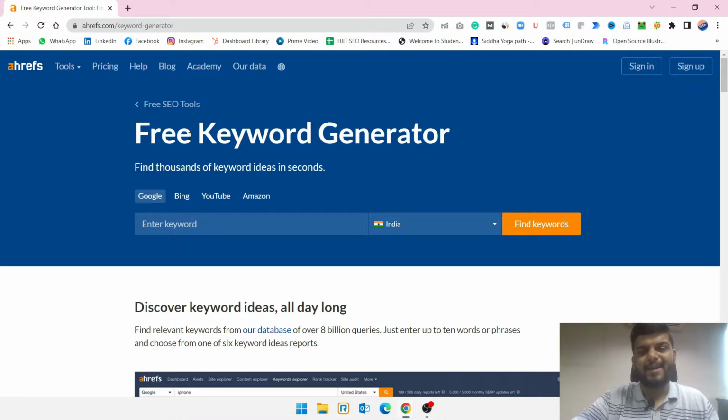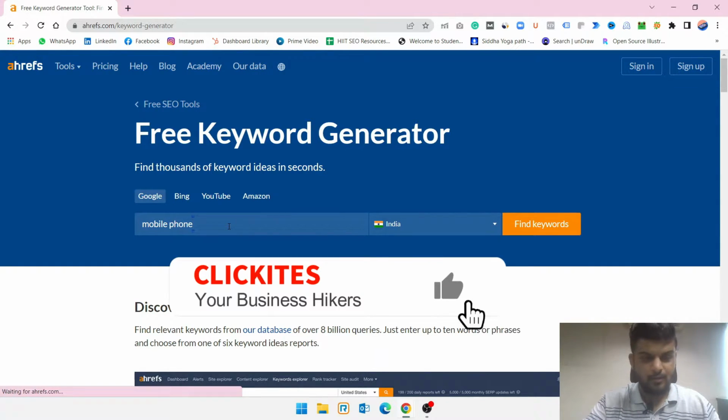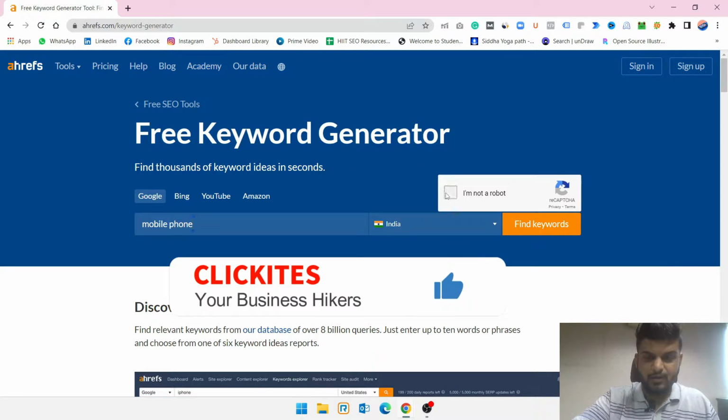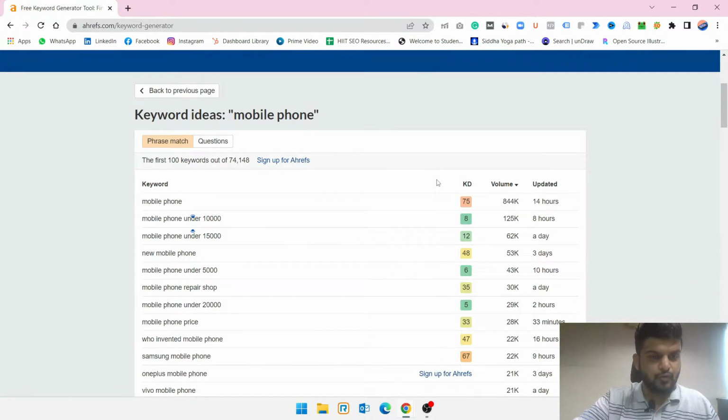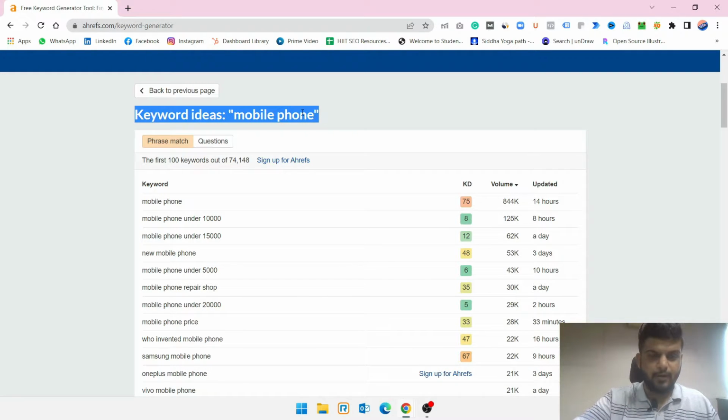By taking an example, we discussed that primary keyword, secondary and long tail are the three types of keyword according to the nature. So we'll try to search the first keyword, that would be our primary keyword. I'll just type it in: mobile phone. I'll just say that I'm not a bot, and boom. You can see the keyword ideas related to mobile phone.